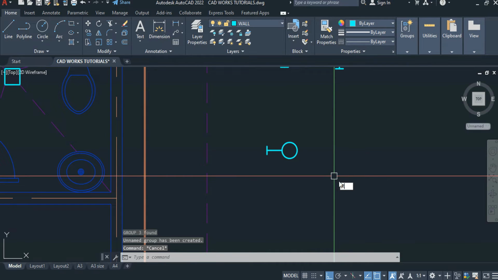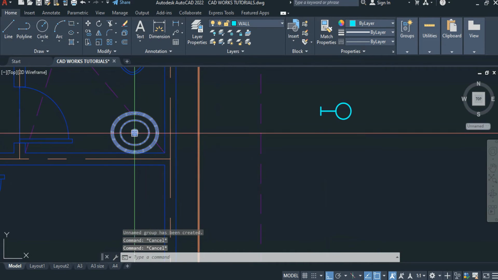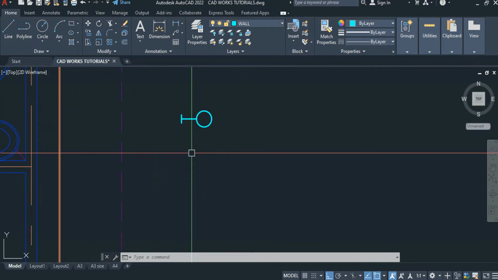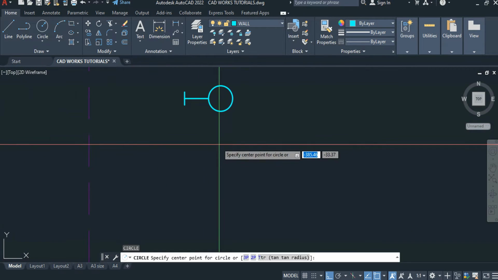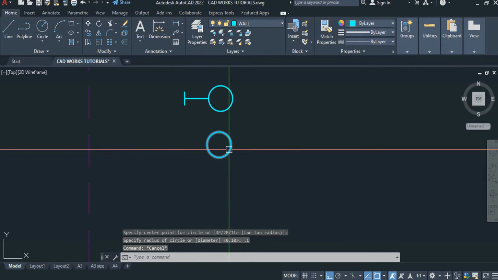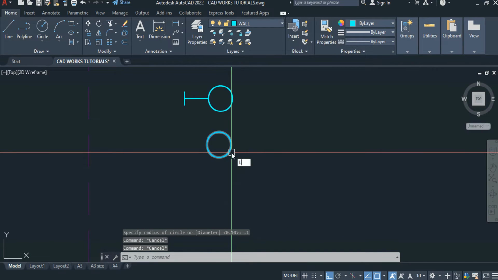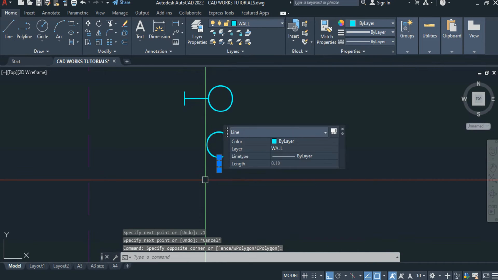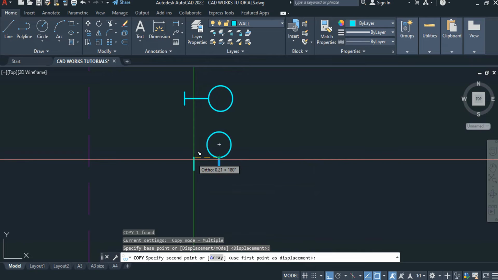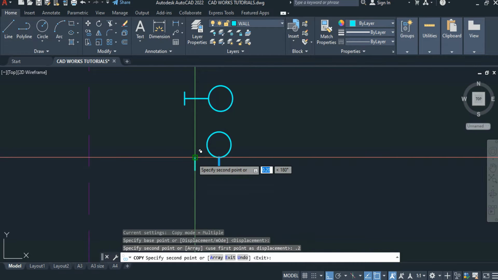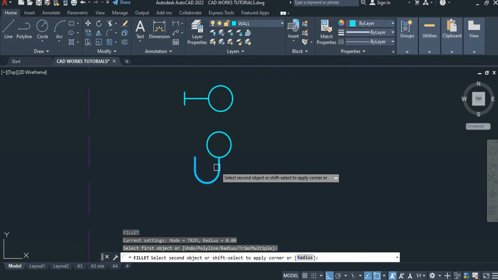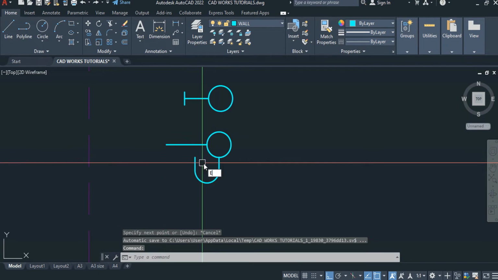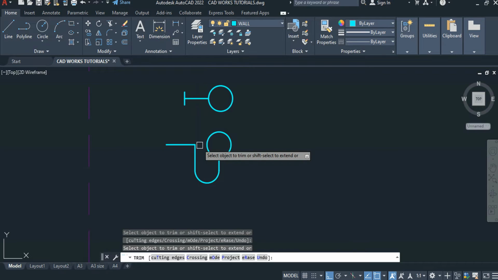So I'm going to have again another symbol para sa ating mga P-traps and piping sa mga lavatory. So I'm going to have another line, circle first of 0.1, then line tayo dito of 0.1, copy, distance of at this 0.2, then F for fillet dito. Then I'm going to create a line somewhere here, extend this one, trim.